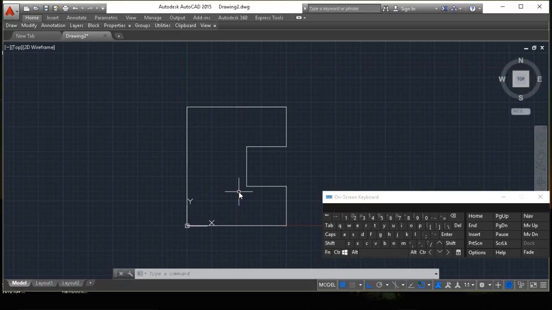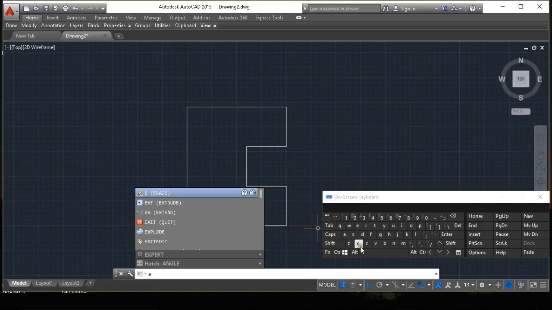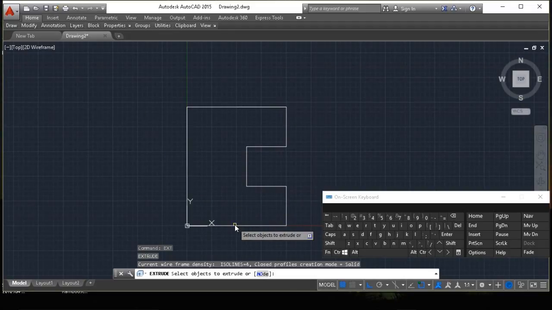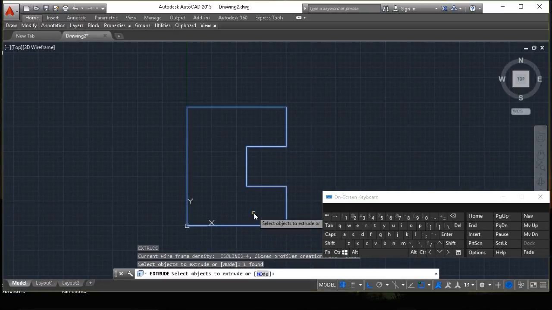Now follow the extrude command. EXT is the short form to enter that command. Extrude asks you to select an object. Now the region object will highlight, then select it and press space once. You will see one found. You always have to verify that one is found, and press space or enter.